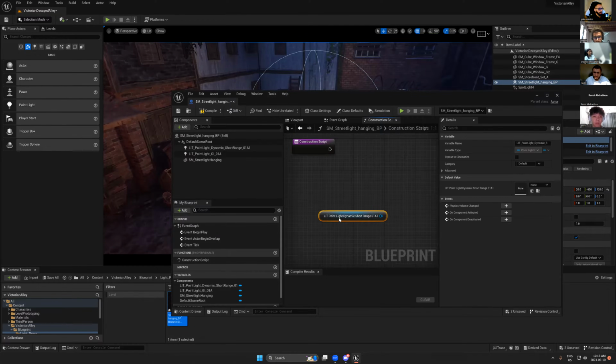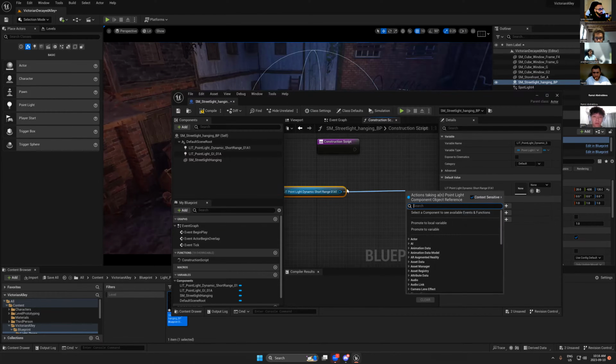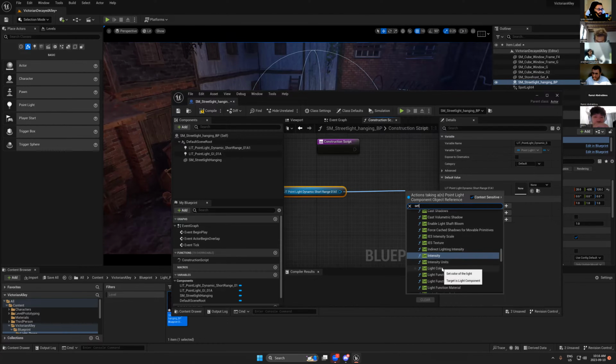Okay. Now we have this light. So I need to export any information from the light, like intensity, the color or temperature, or even the radius. So just drag and drop and search for set. Okay. From set, now we have set intensity, set light color, whatever you are looking for.